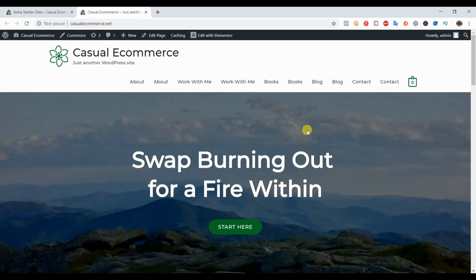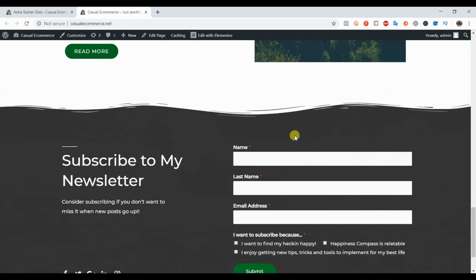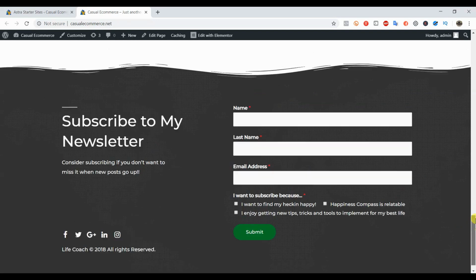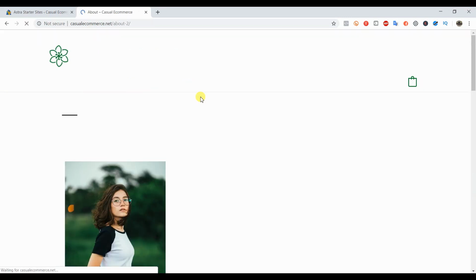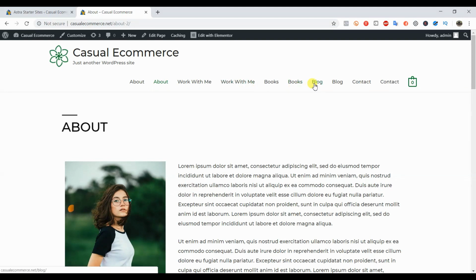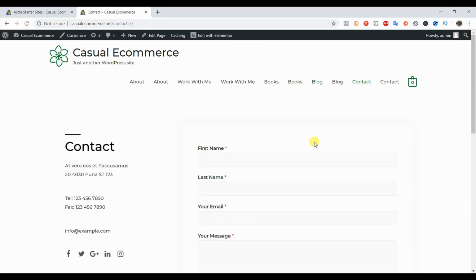And once it loads up, you can see that just like that, we've essentially added a ton of different pages to our site in just one click. So we can look through these different places here. We have an about page, we have a blog page, we have a contact page, and we are pretty much good to go.